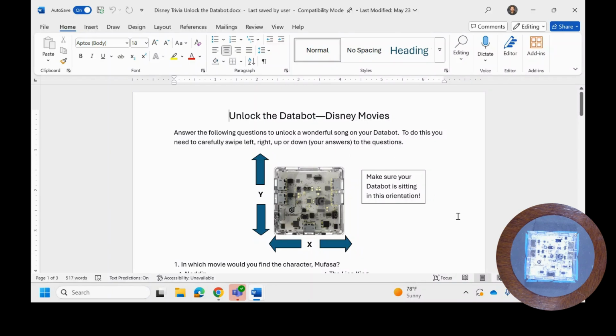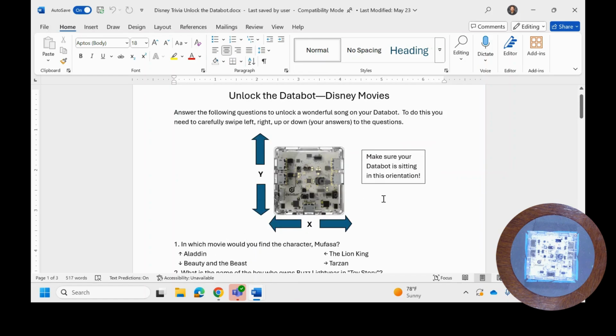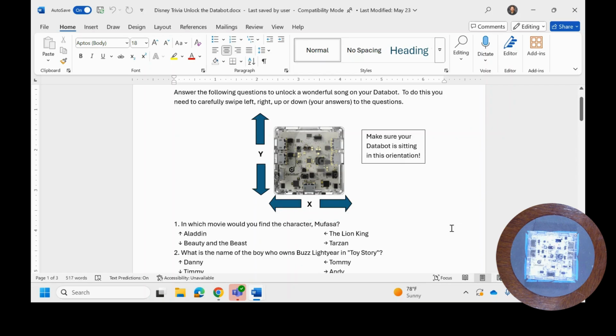Today we're going to show you how to code an escape room style review game for your students. I call it Unlock the Databot. Today's theme is Disney movies, just because I thought that'd be fun. The idea is that you create a list of questions for your students, and they can swipe up, down, left, right instead of A, B, C, D.